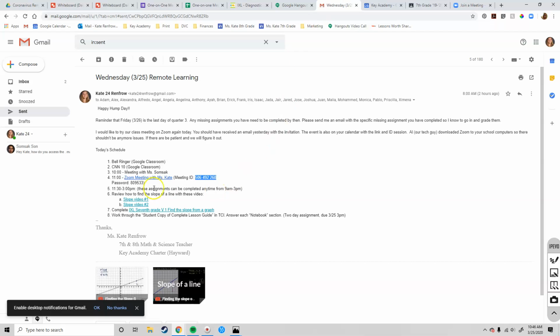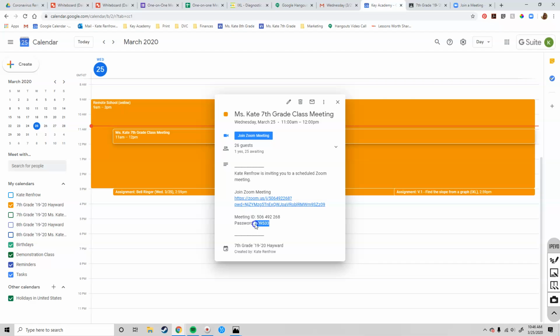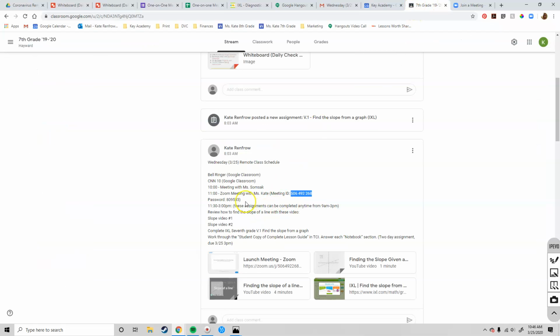Just like with the session ID, I have included the password in your email. I have included the password in your calendar events, and I included the password in your Google Classroom. Hopefully this helps.